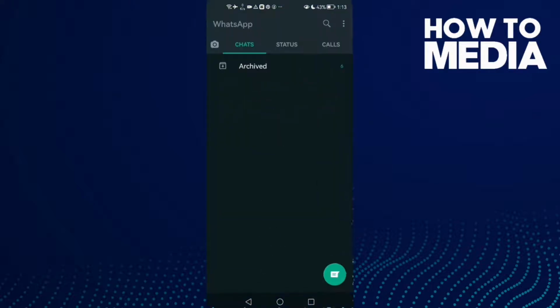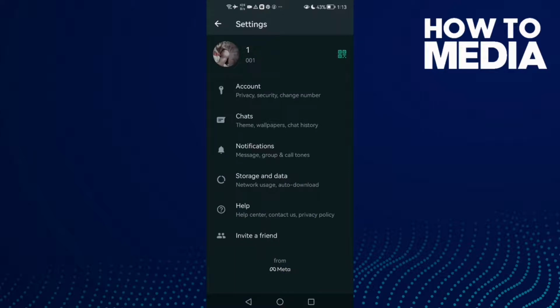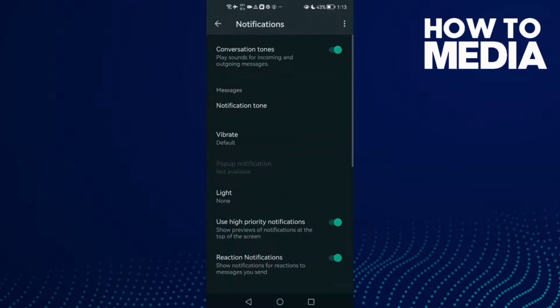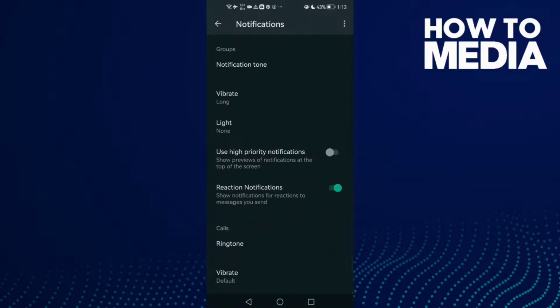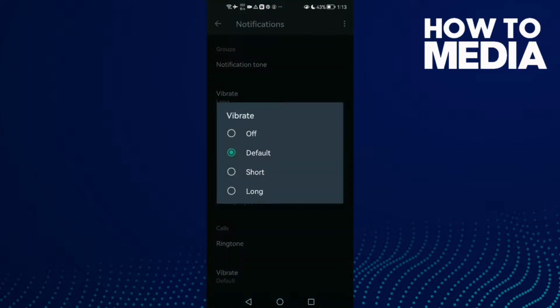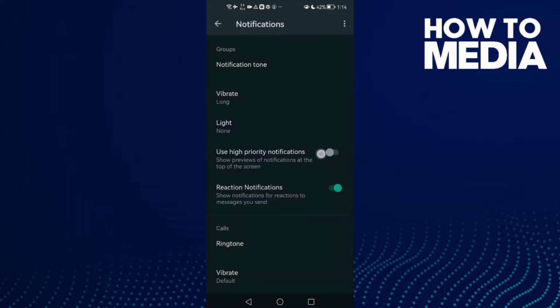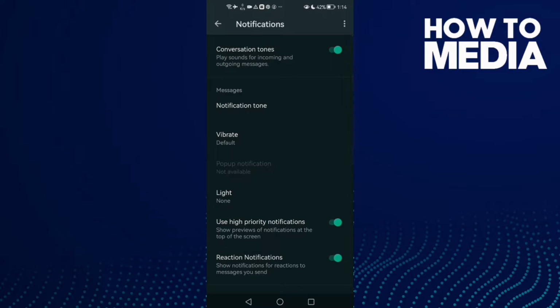First thing, go to WhatsApp and here you will find these 3 points in the top corner. Click on it and then click settings, and here you will find this one, notifications. Click on it and scroll down until you find the vibrate. Just click on it, and as you see here, you can manage calls, vibrate, and that's it. Then just go back, it will be saved.